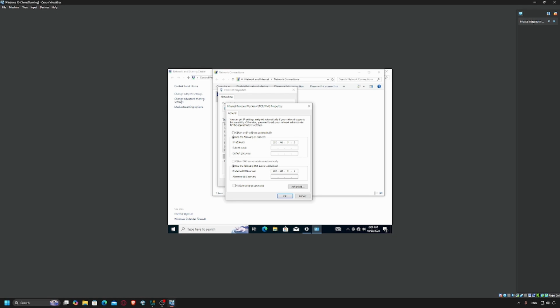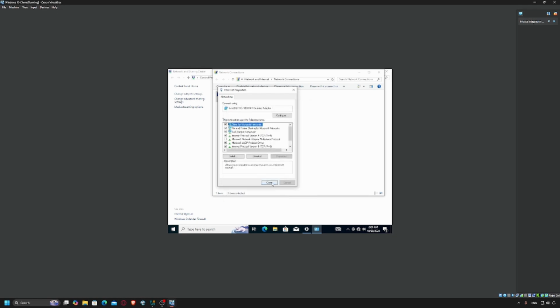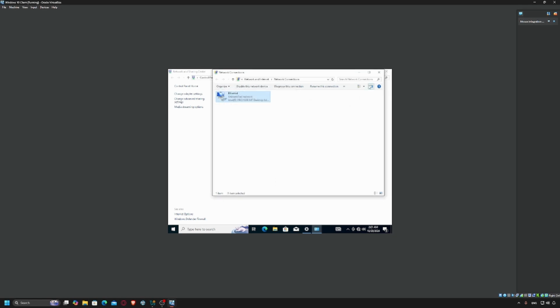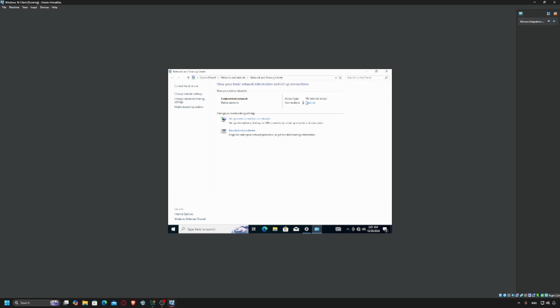192.168.0.2. Our subnet mask will fill automatically. Our default gateway will be 192.168.0.1, and our preferred DNS server will be the same. We click OK, and we close this. And we're back to the Network and Sharing Center.